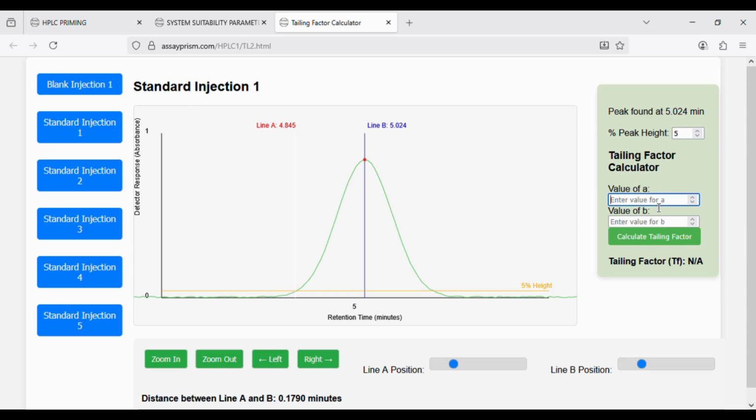Enter this value as value for A. Do the same by moving line slider A to the apex of the peak and line slider B to the intersection. Then note the distance. After this, enter this value as value for B. Then calculate the tailing factor.